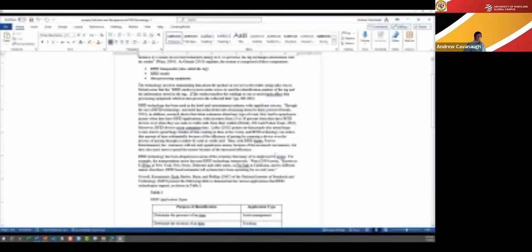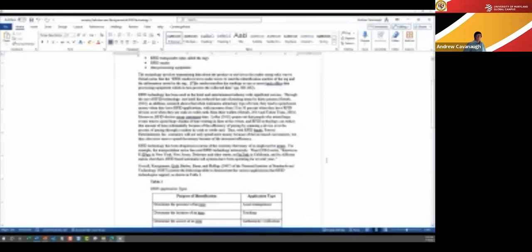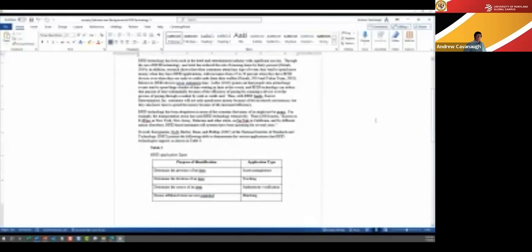Take a look at this. We are aware of things, right? This sentence reads, "RFID technology has been ubiquitous in the areas of the economy that many of us might not be aware." But we need to be aware of things. So whenever you're talking about being aware, you need to have the preposition "of."